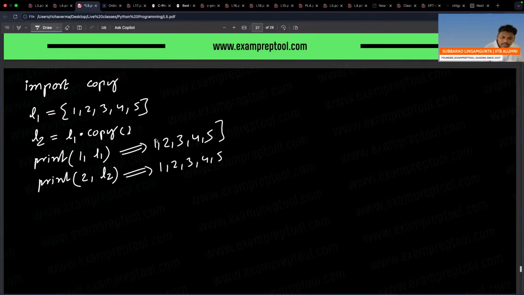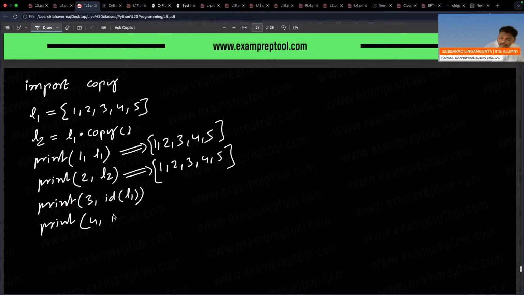Exactly the same data they will print. No change at all. But the interesting thing is, when you print 3, 3, id of L1 and print id of L2, what happens is they both are copies, okay, right?